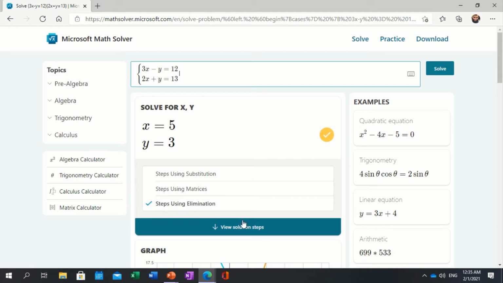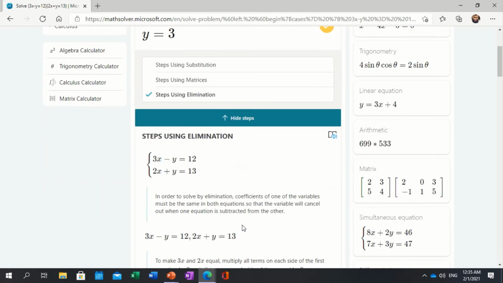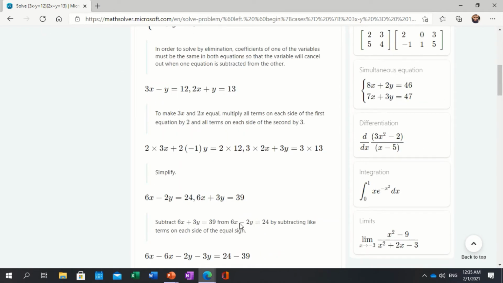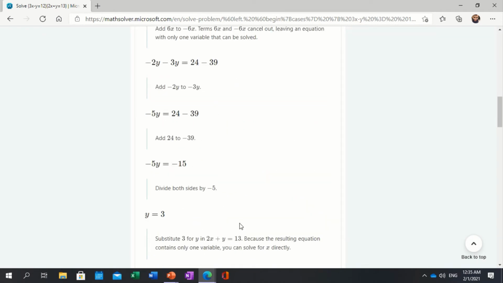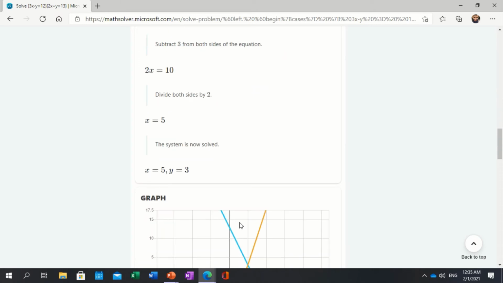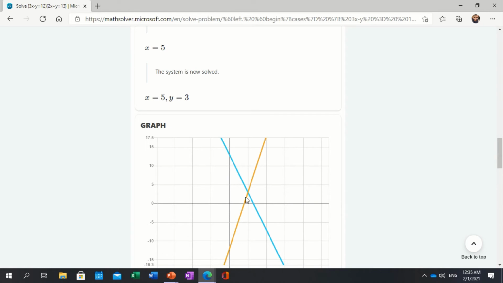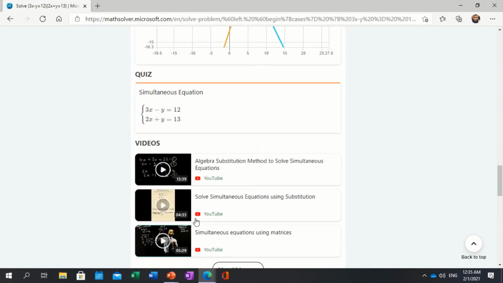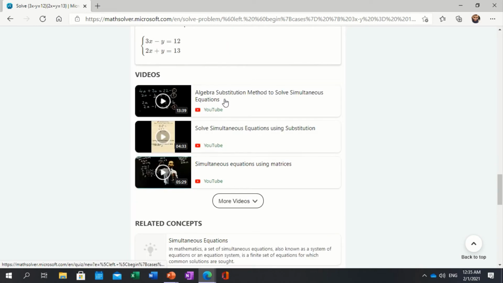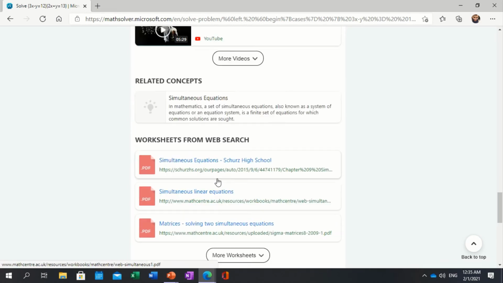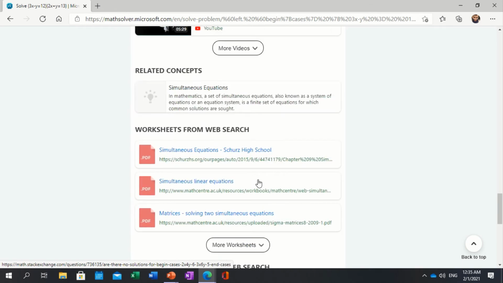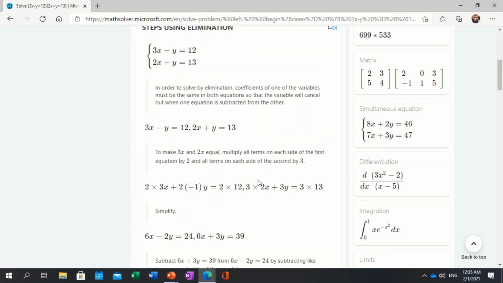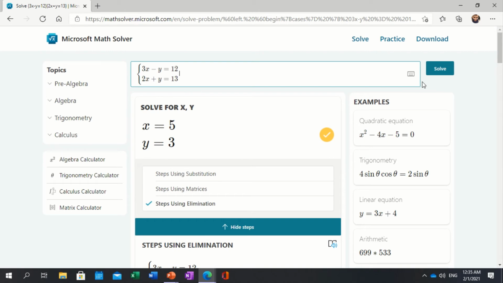Now, let's see the steps using the elimination method. So these are the steps. You can read them, and the answer is at the bottom, which is x equal to 5 and y is equal to 3. There's the graph as well, and there are some other videos that you could watch. There's a quiz that you can work out, and some reading materials so that you can work on this method, which is the elimination method. Okay?